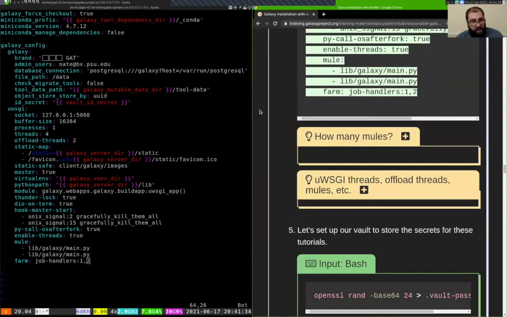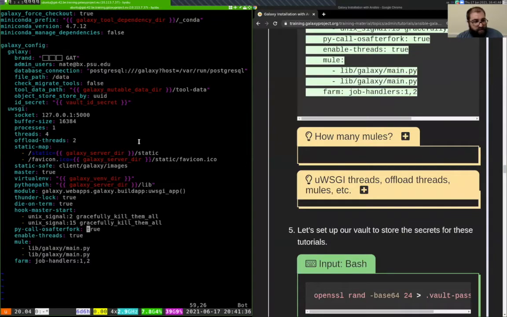So there are a whole lot more options in here. The ones that you would have to change most often or need to worry about: the first one is the socket. This is the port that uWSGI is going to listen on, and Nginx, when we connect it to uWSGI in a future step here, is going to have to know this port number, 5000.